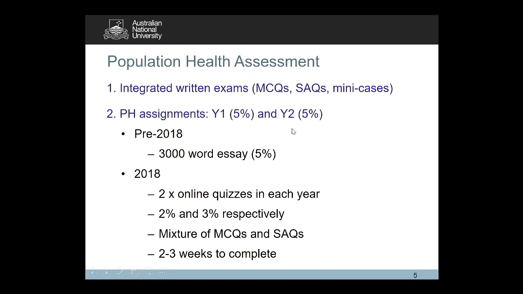So in 2018, after realizing the amount of marking we were doing and simply not finding it very efficient, we decided, because it's our first year, to break the assignment into 2% and 3%, respectively, and have a combination of MCQs and short answers in a platform called KuraCloud, which I'll come to in a minute. We give them 2 to 3 weeks to complete. It's available to all the students, it's open book.